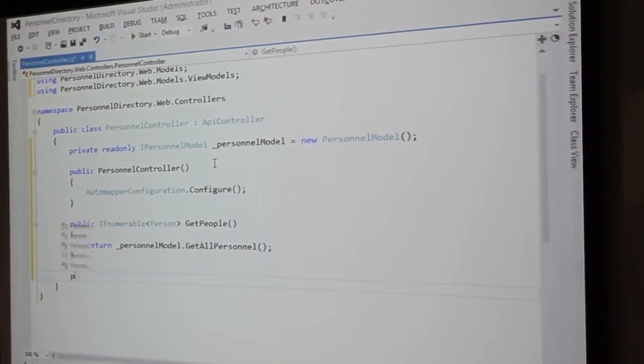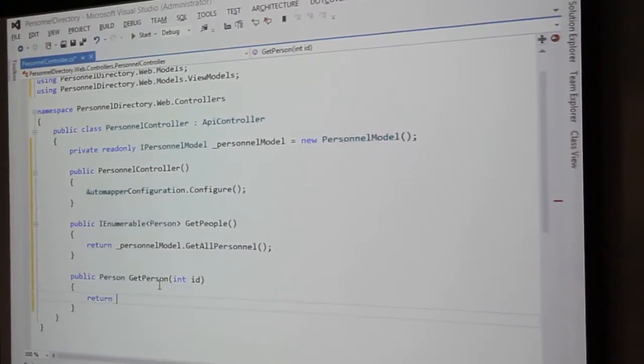The next one I'm going to write, I want to get back a specific person. So I'm going to write GetPerson. I'm going to take an integer for my ID. And that's just going to return from the personnel model whatever comes from GetPerson. Okay. So now if I run this.